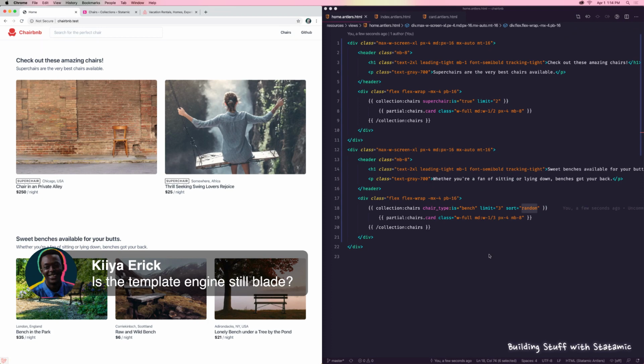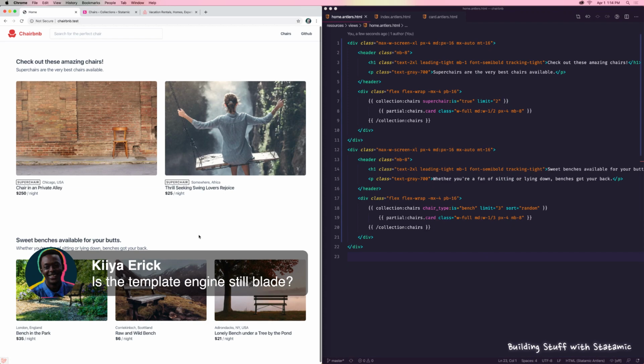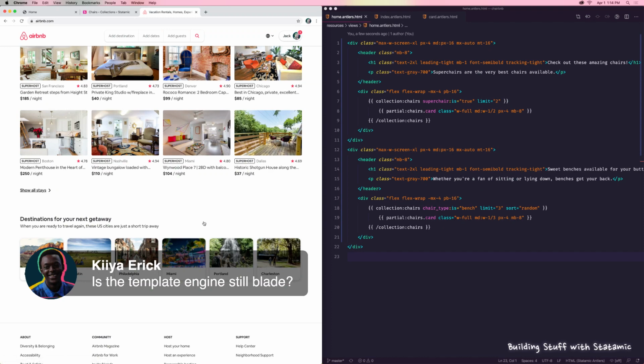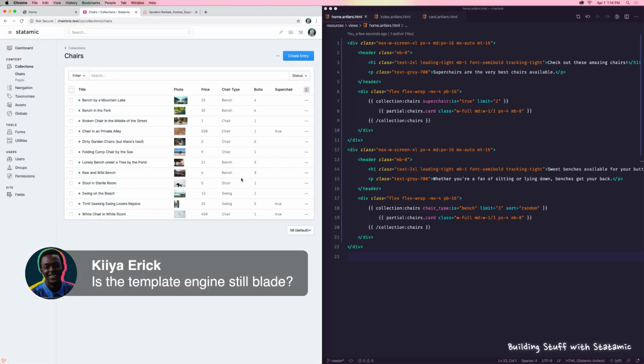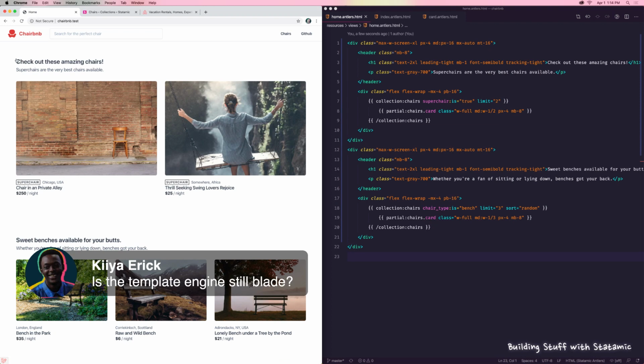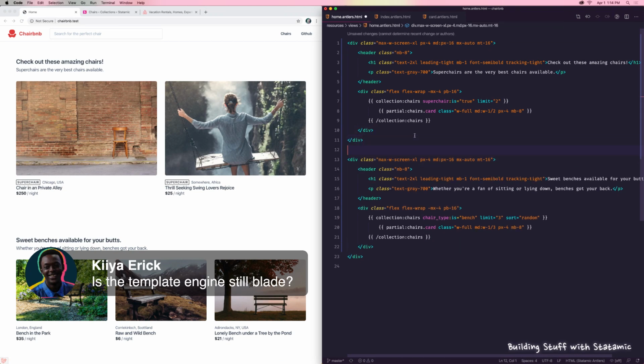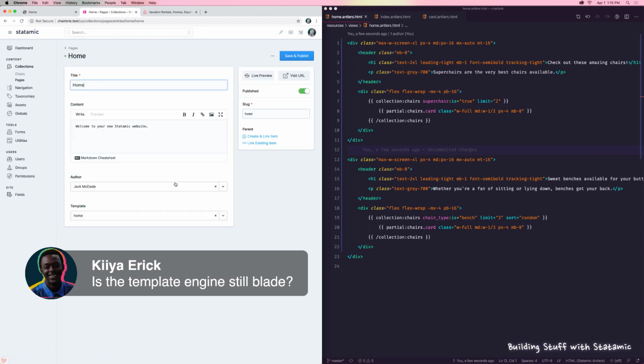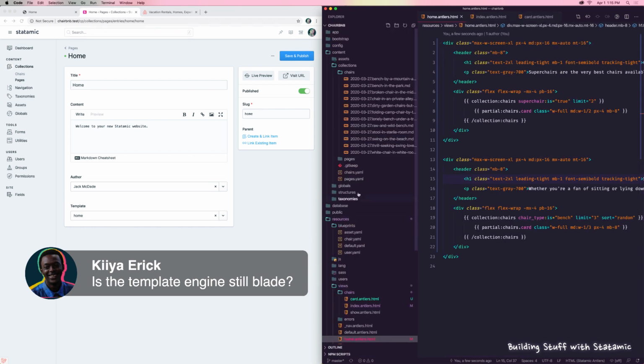That was too fast. So let's do a big featured chair, right? One big, super full width chair. And we're going to need to be able to pick which chair we want to be the full width featured chair. So let's go to the home page. We'll go to our pages collection, first to our home page, and let's take a look at that entry and see what we're working with.